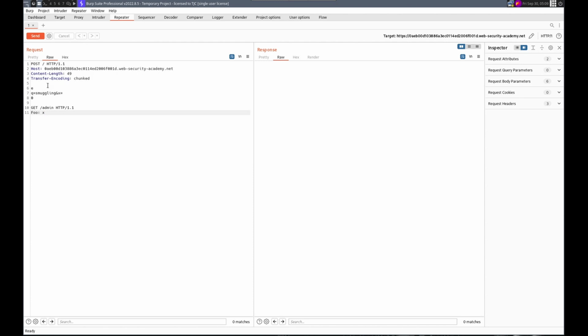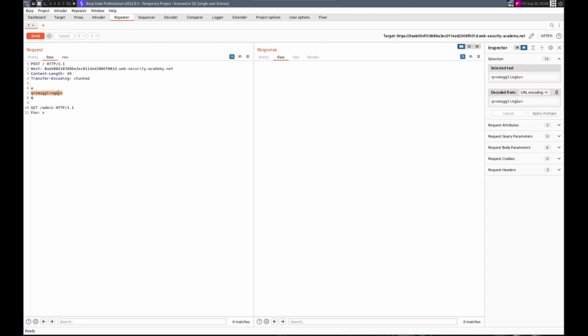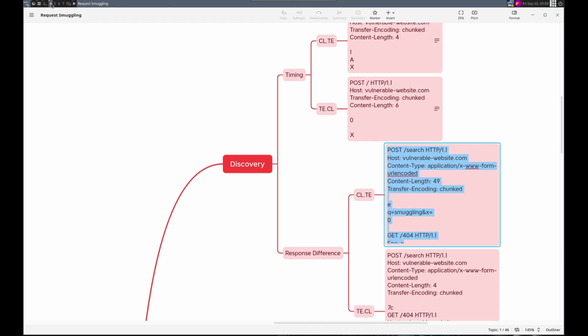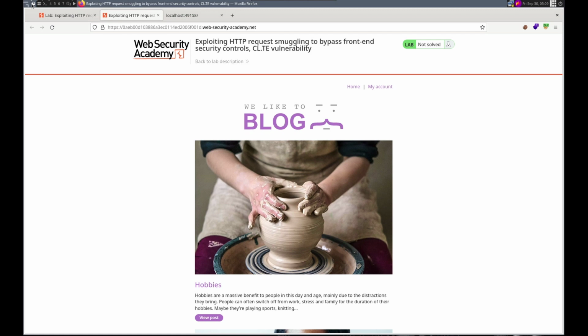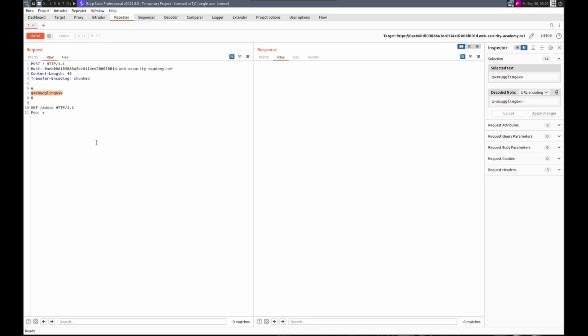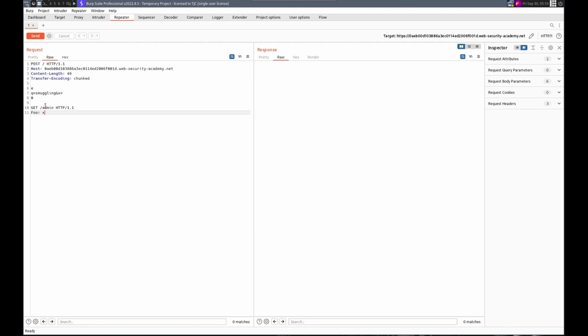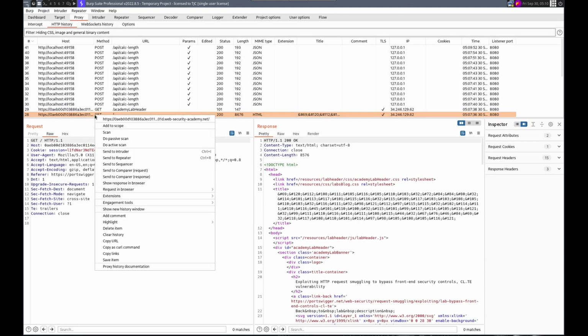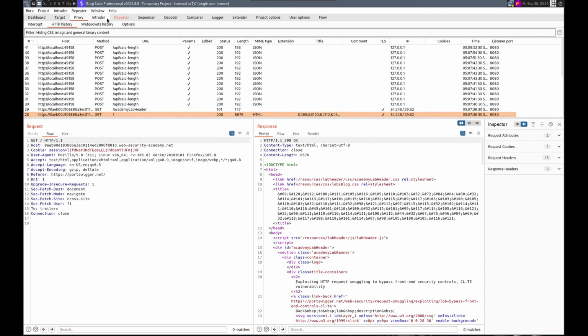We can validate that my little tool here is working by pasting this here and making sure we get E. We do. Sweet. So this will smuggle this GET /admin. The next request will get appended here, so hopefully we'll see that. Let's send this to repeater also.